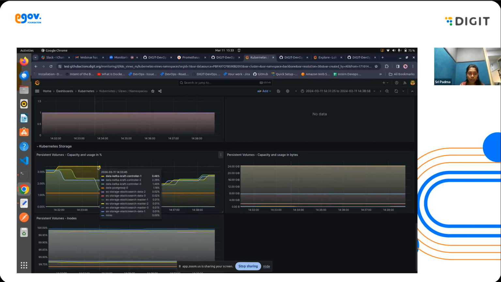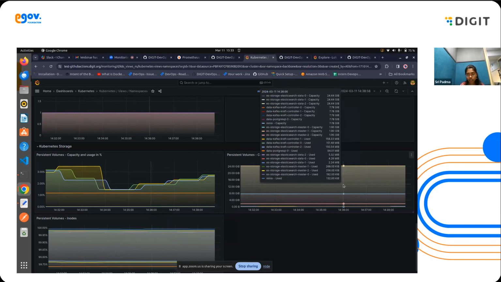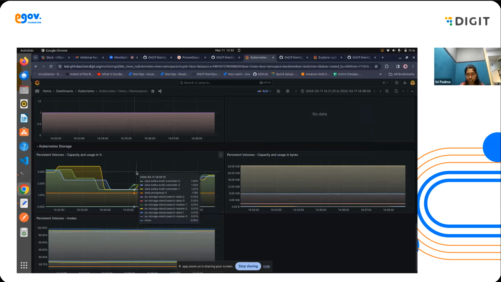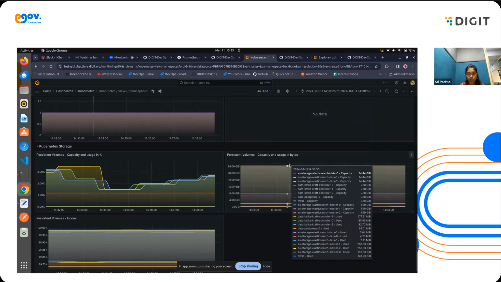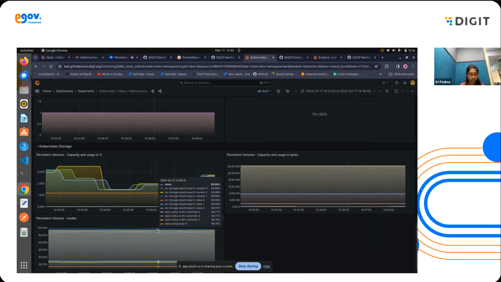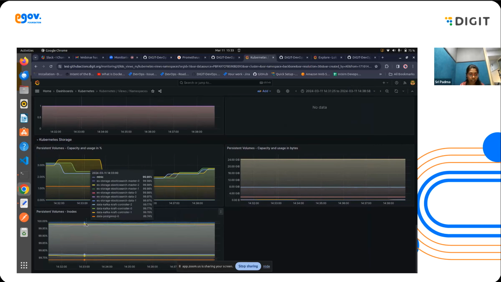We have to always monitor the storage volume, and whenever necessary, we need to delete the logs or increase the storage size. This is the persistent volume capacity usage for each pod. This is in percentage, and this is in bytes, showing how many bytes it is using. And at the node level, these are the persistent volumes present.